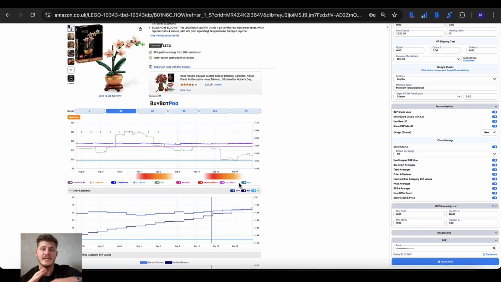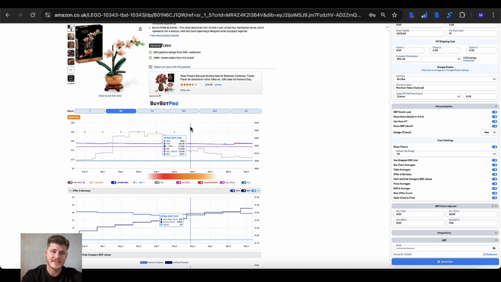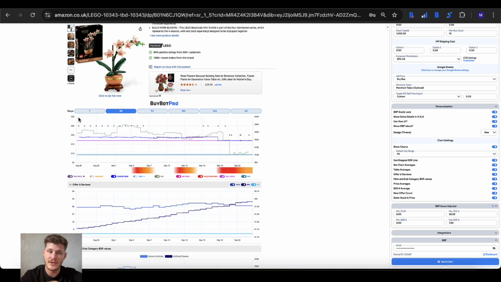And one of the great unique things about BuyBotPro, and of course you can click and drag, as I've shown you, to zoom into a certain part of the chart. You can reset that as well. And the newest aspect we've added is the ability to switch from line to shape for the FBM and FBA pricing. Now, when we introduced the new UI, we ensured that we pulled across the shapes that we added into the old user interface towards the end of its time.